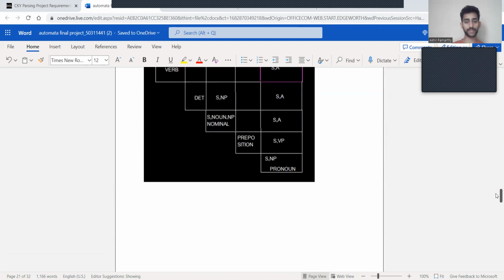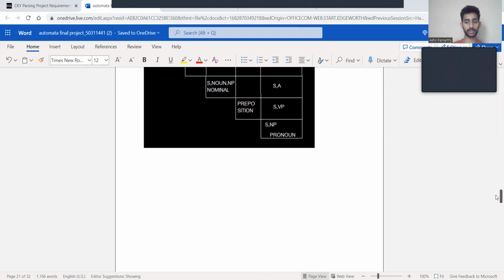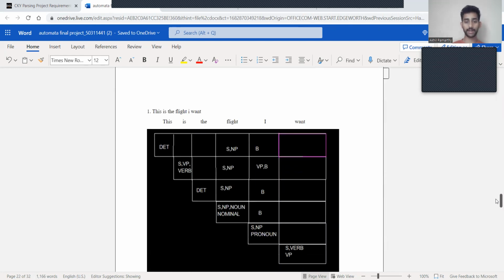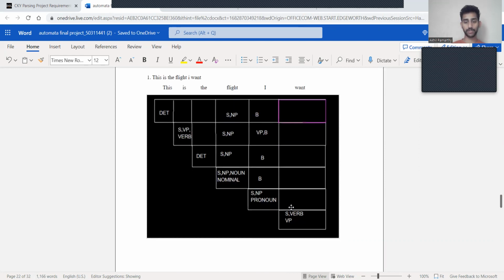All of these examples have either S or S, A, NP. And let's get to this one. This is the flight I want. All the sentences are from bottom to the top. That rule has been satisfied, whereas there is nothing in the rightmost top box.